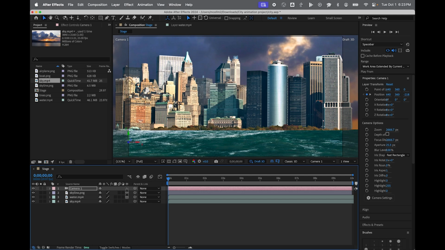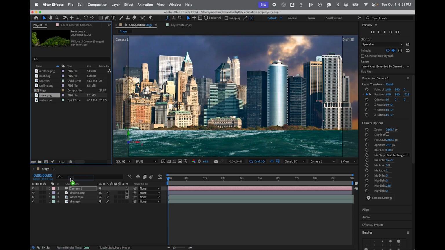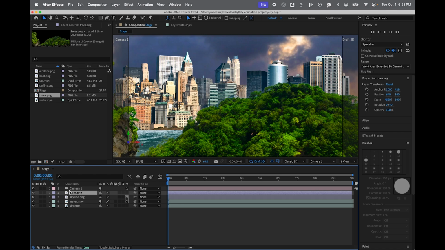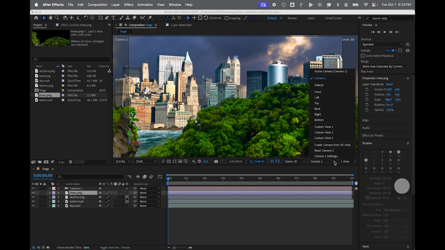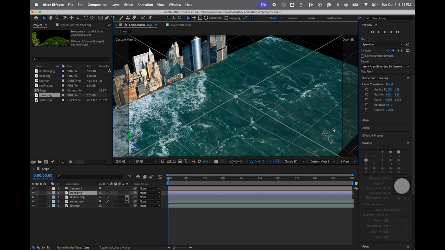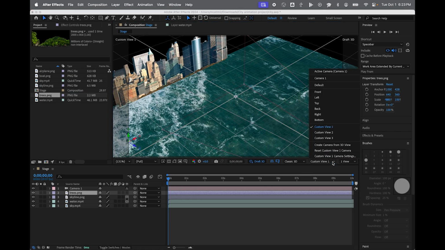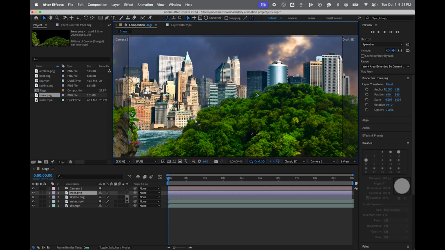Okay, let's add some stuff to our scene to make it a little more interesting. Let's add some trees. So I'm going to go to our trees, PNG. I like to leave the camera on the top, so I'm going to move this underneath. And the trees don't look too bad. I'm just going to play with their position a little bit. And again, if you ever want to check this, switch your view. We can get a good sense of what's going on here. I'm going to go back to camera 1.